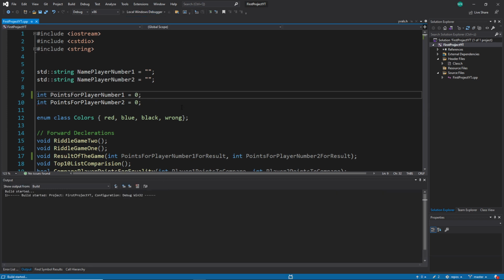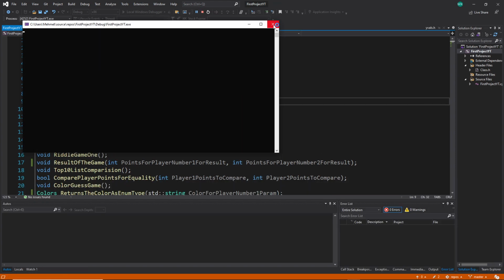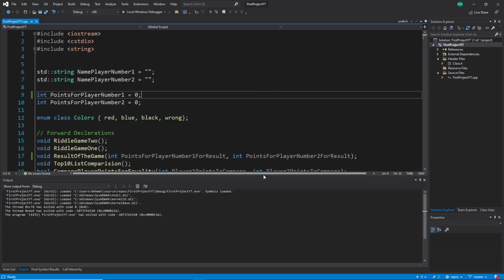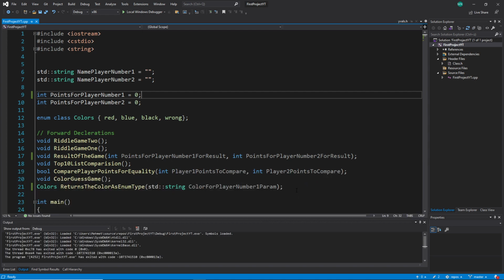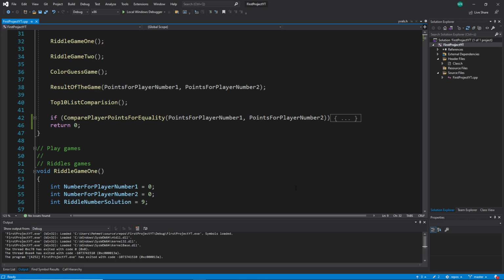Now let's see if I still have an error, and it works. And this was the thing I told you: there is no problem. Make as many errors as you want. There is no problem as long as you can fix them instantly.